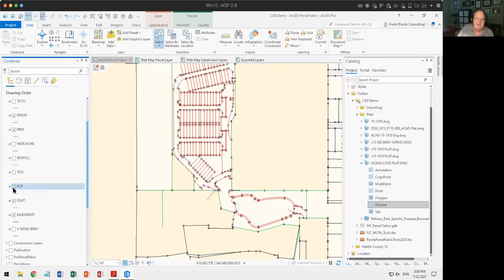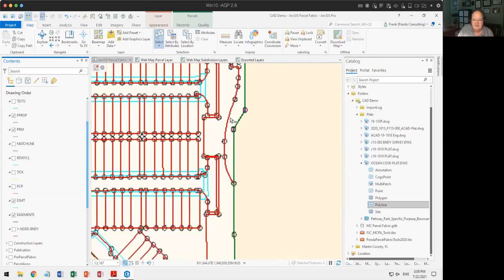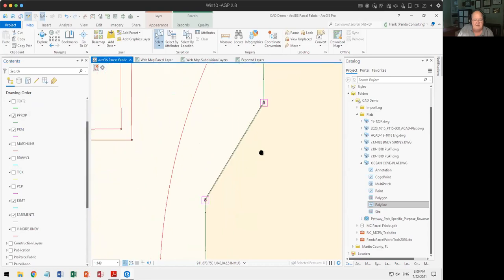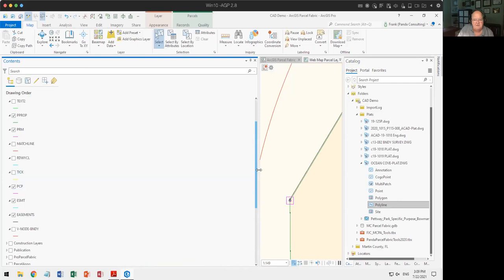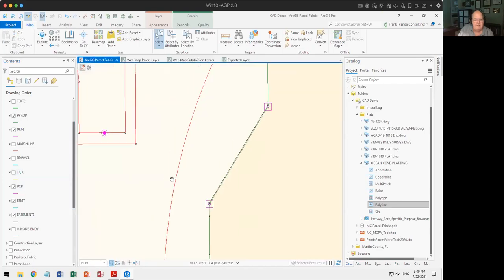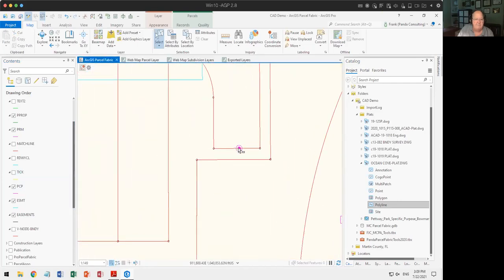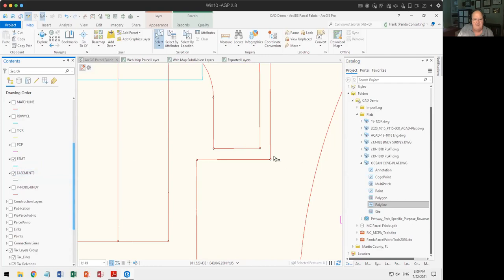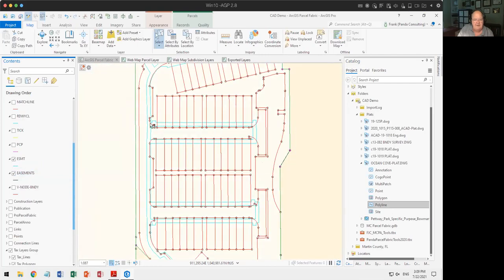PCPs are, let's see if we can identify some of these. A PCP is in fact a permanent control point, and you can see them turning those on and off. We have easement layers so that we have the easements inside of here. I can turn those ESMs. They also have another one called easements spelt out.